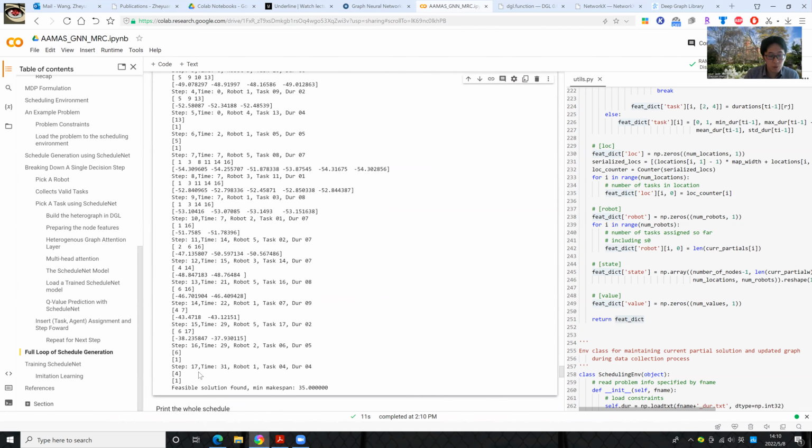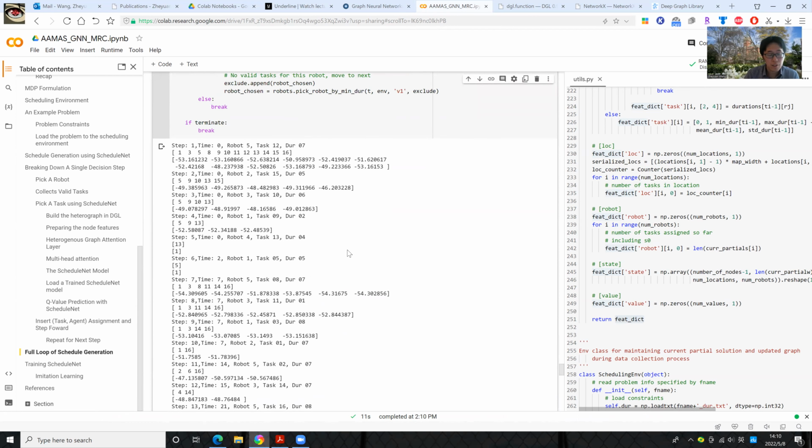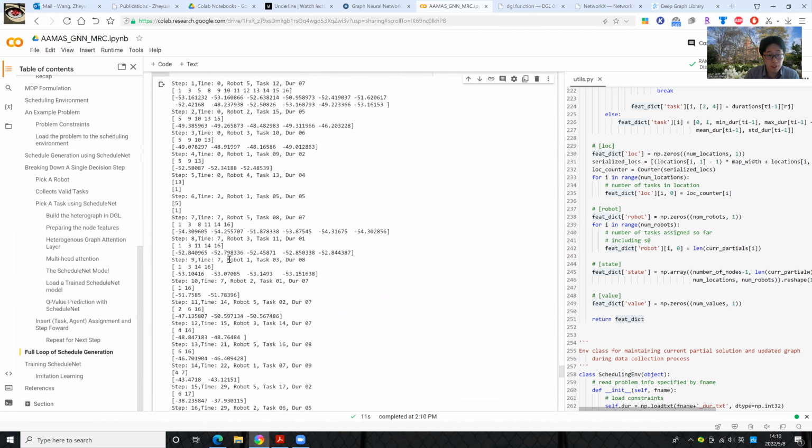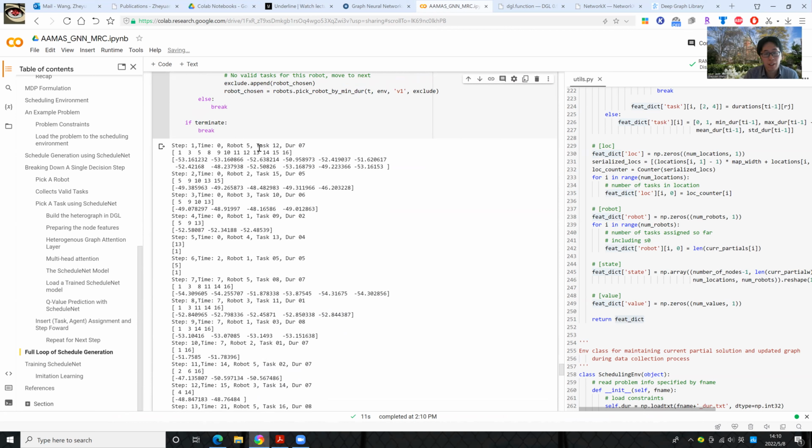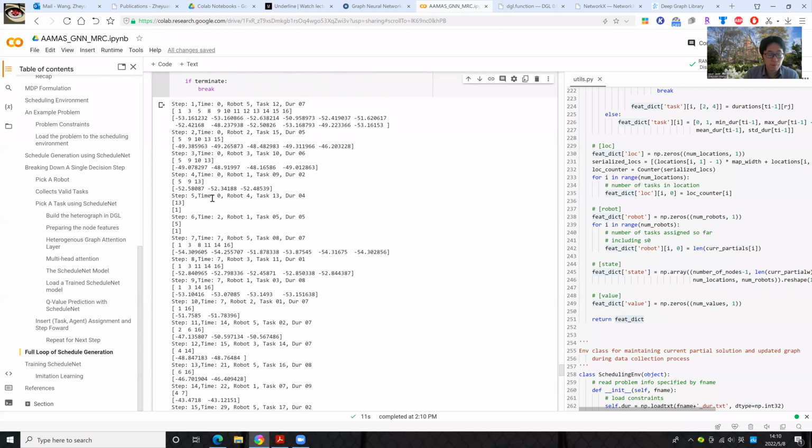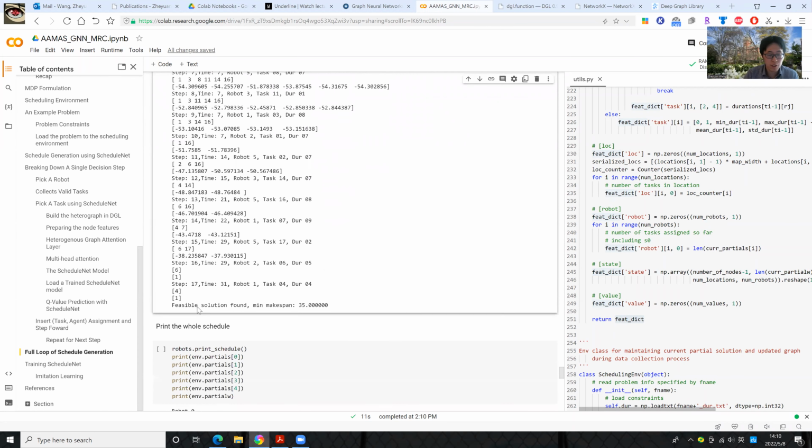So basically, because we have 17 tasks, we have 17 decision steps. In each step, we pick a robot and we pick a task. And here you can notice that for some steps, there's only one task available, and for that case, we can directly pick that task and simplify the computation. And at last, you will have a feasible solution found for a makespan of 35 in this case.